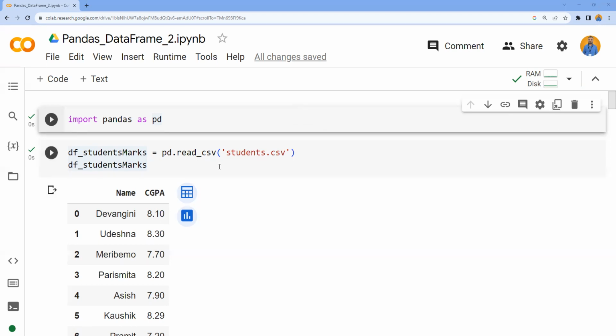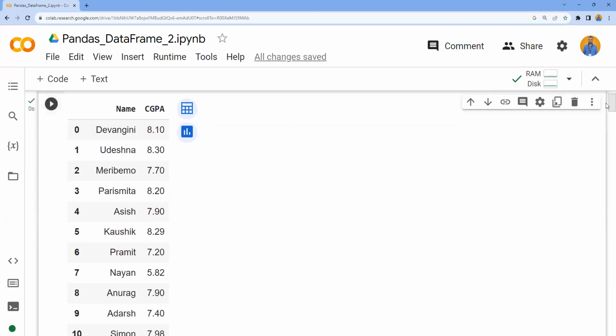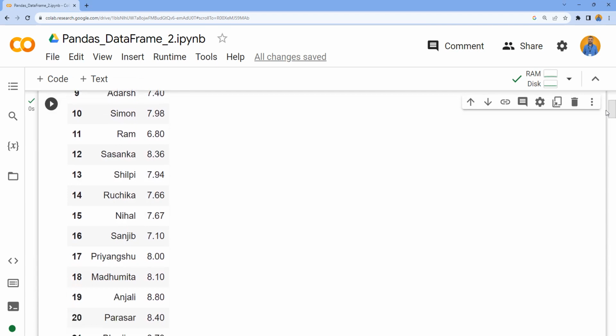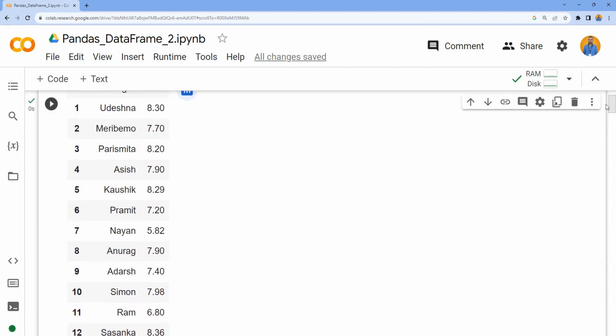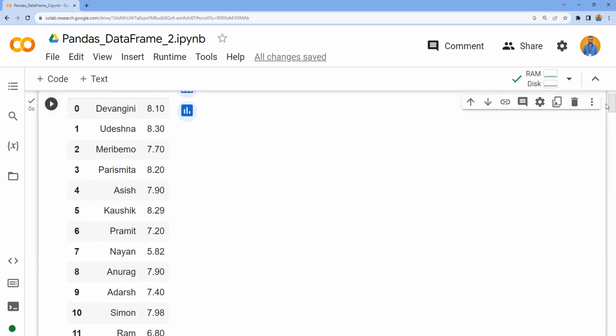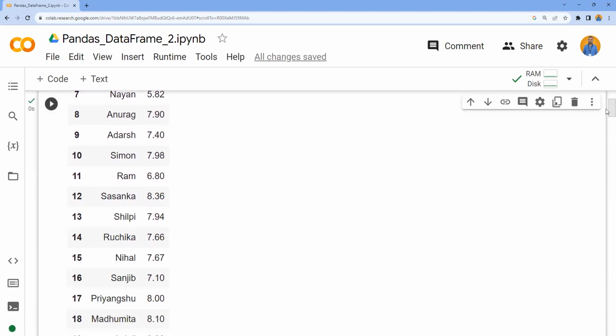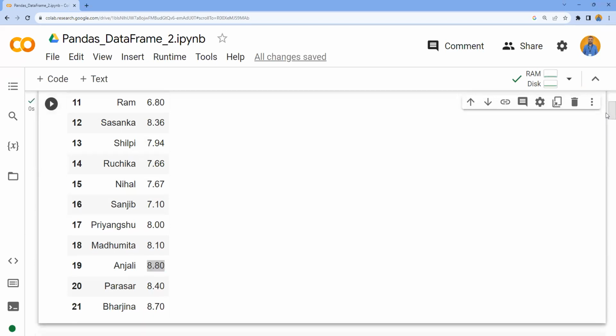Here, I'm considering a dataset of students where I have the details of the student names and the CGPA score. If you carefully observe, it has a total of 22 records with an index from 0 to 21. The name is a string and the CGPA is a float value. If you observe which is the highest here, we can see that the highest CGPA scored by a candidate is 8.8.